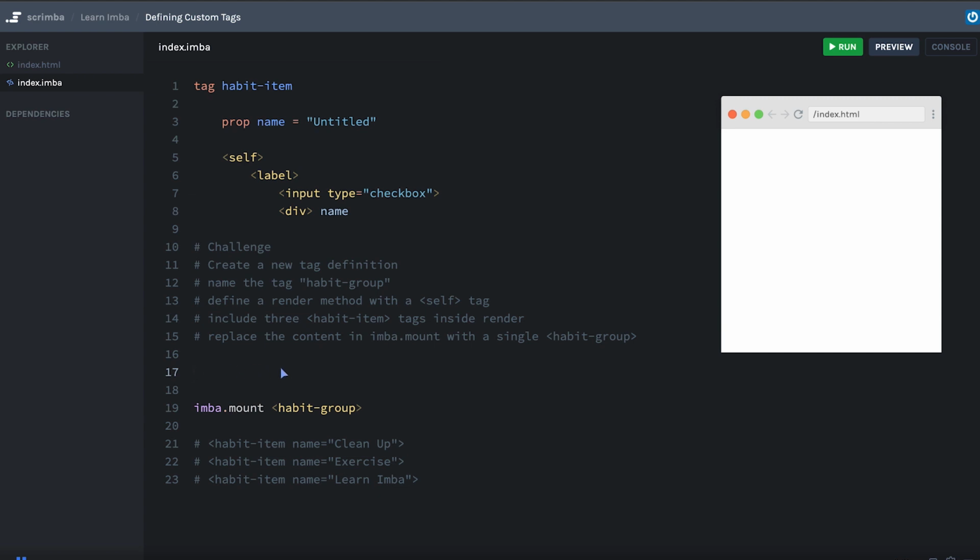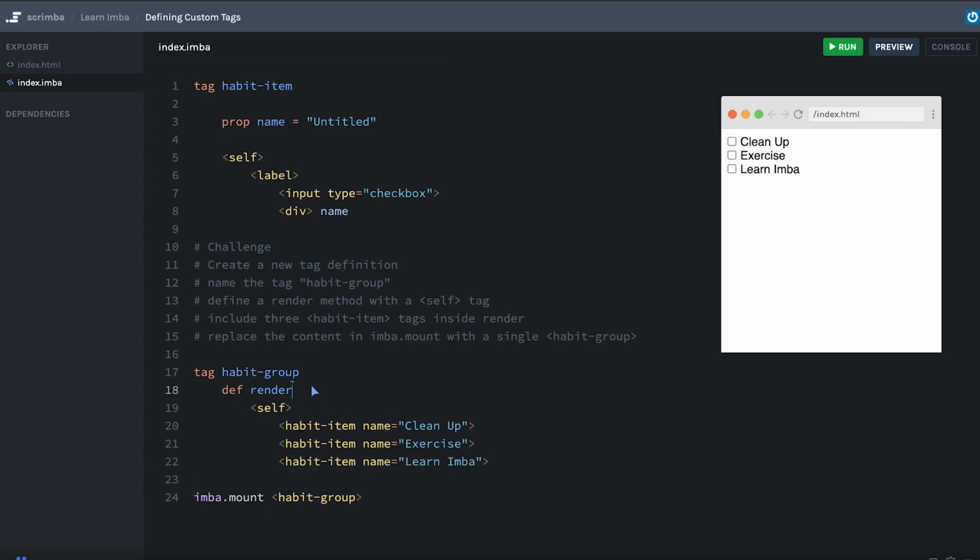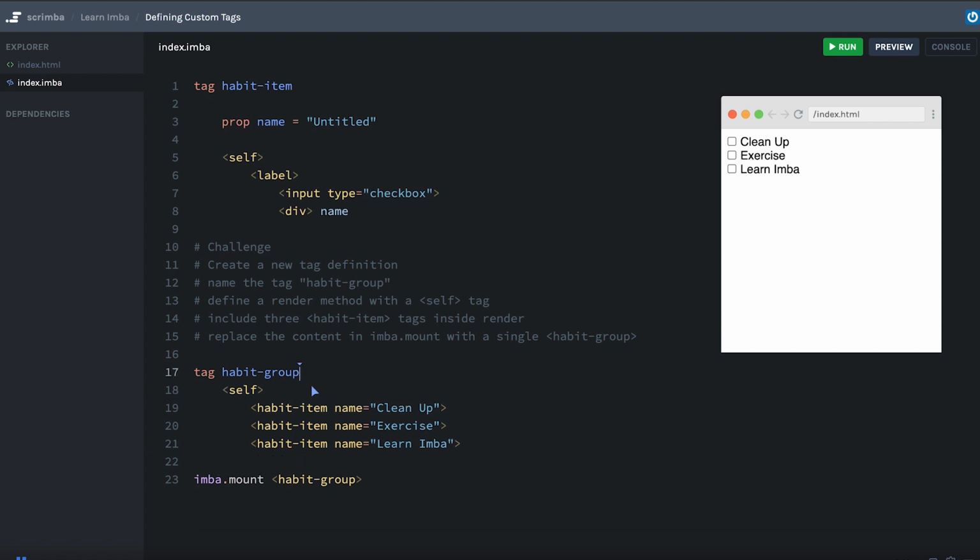Okay, so to create that tag, we would say tag habit group, def render, self, and then we're going to put those 3 habit items. So I'll just cut and paste them from down there. There we go. Remember, we can remove render if we want to. That's optional. So I'll just indent those back. And there's our habit group tag. Looks good. Of course, we still have hard-coded items here. We want to generate these dynamically from a list. So we're going to learn how to do that next.